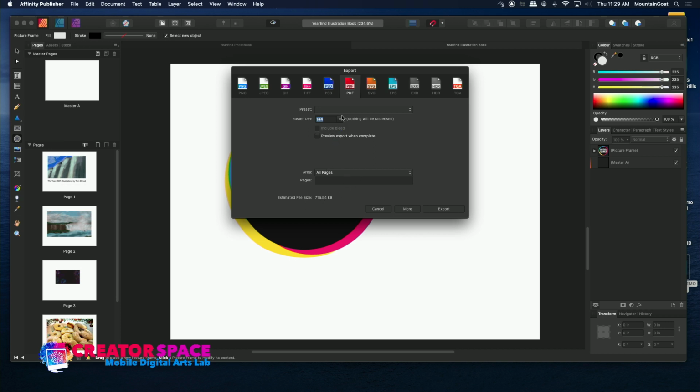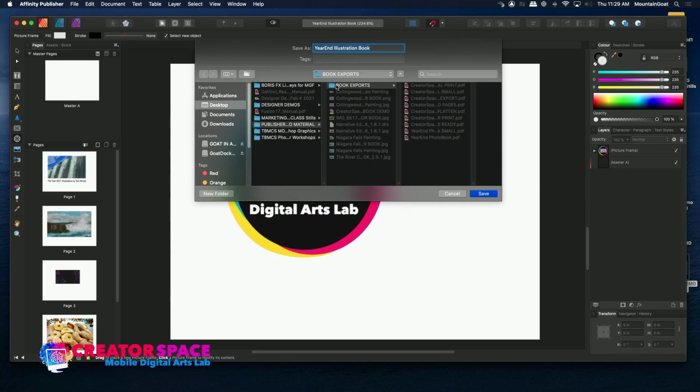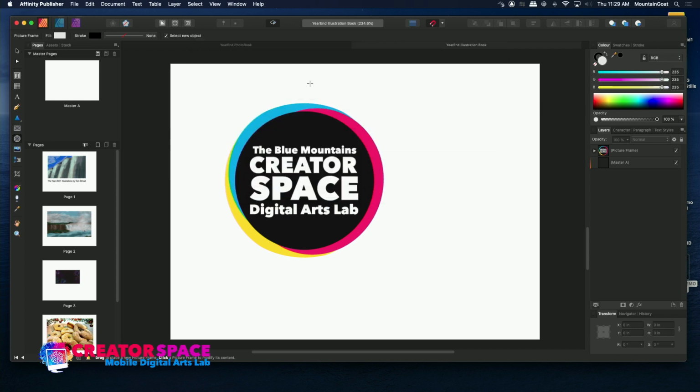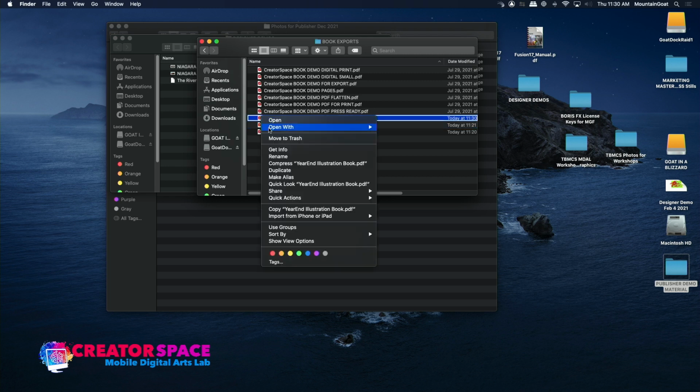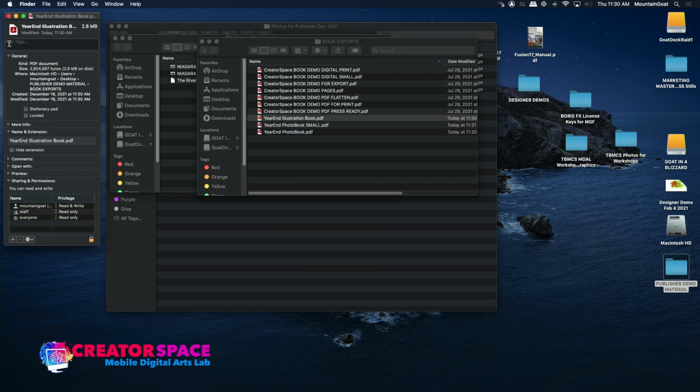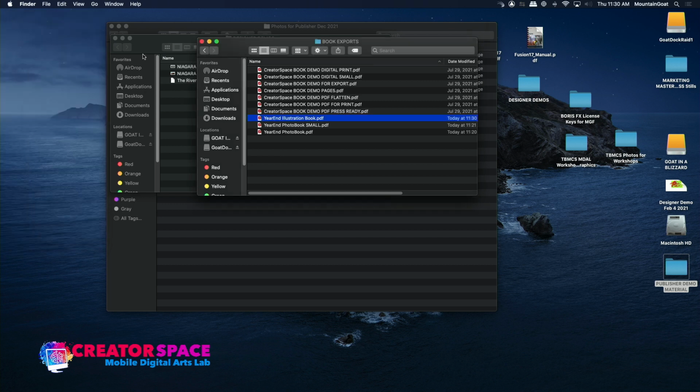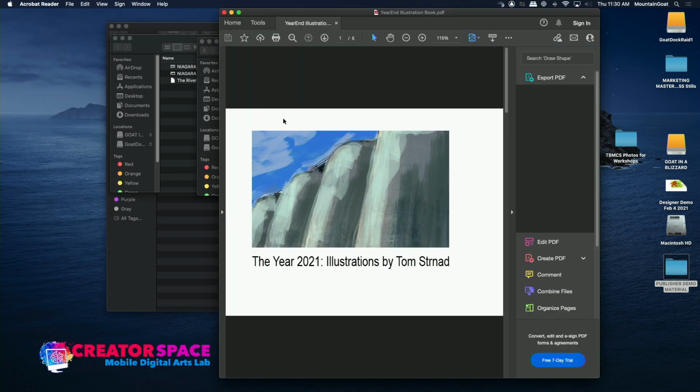Look, it's not going to be that big at all because it's a lot smaller, a 4x6. So let's export that. Book exports, year-end illustration book. Save. Voila. Command H. Year-end illustration book. Right click. Let's get the info. What is that? 2.8 megabytes. Nice size. And here it is. Here's the PDF book.